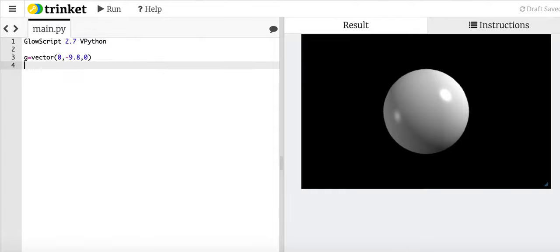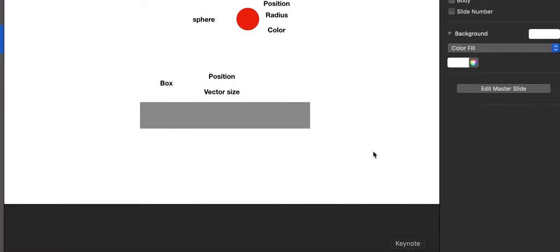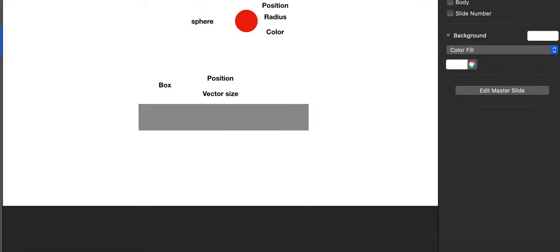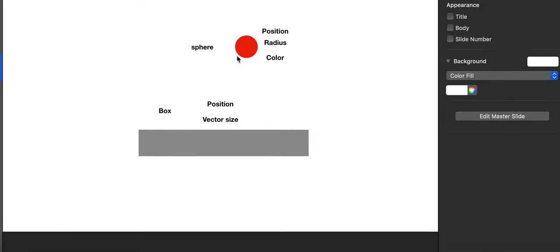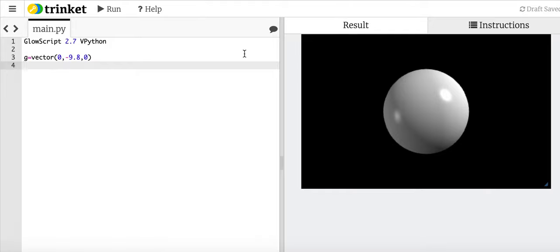We're actually going to be using two objects here. Let's see if I can pull this up. The first object that we're going to use is a sphere. A sphere has some properties that we want to put in there. The position is the vector location of the center. The radius is the radius of the sphere, and then the color. And then we're going to have a ground, that's going to be a type of box. It also has a position, which is the center of that box. And then the vector size: the x coordinate's size, the y coordinate's size, and the z coordinate's size, back and forth.